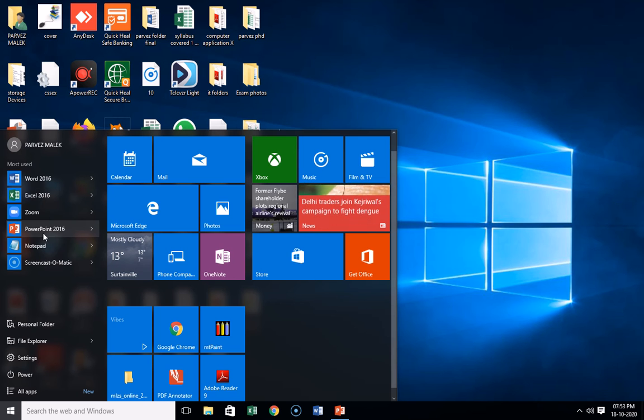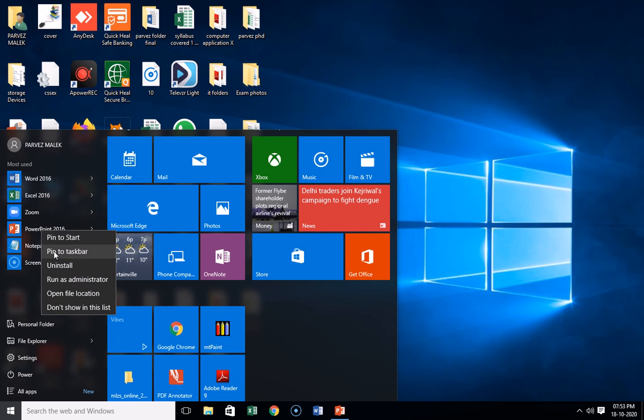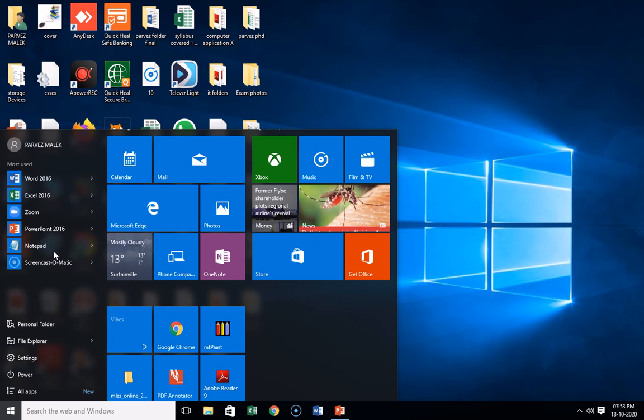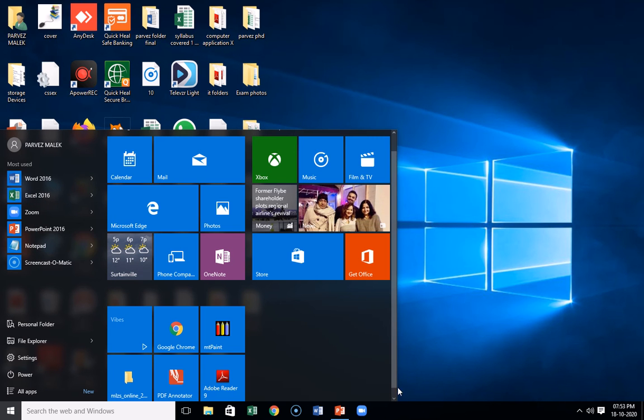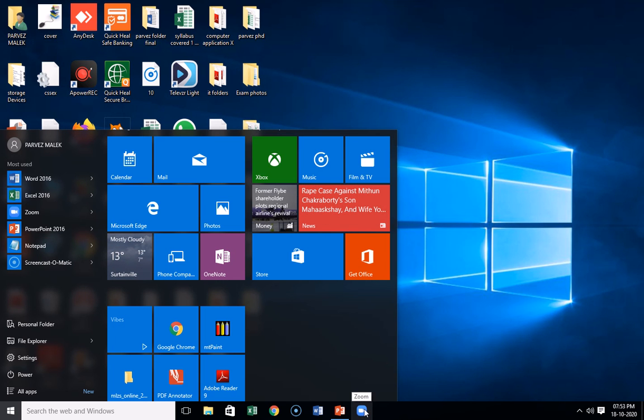In the same way, for example, this PowerPoint, I can pin to the taskbar. Okay, so it will be pinned to the taskbar. Or Zoom, pin to taskbar. So here you can see the Zoom application is added to the taskbar. So quickly I can access it from here.